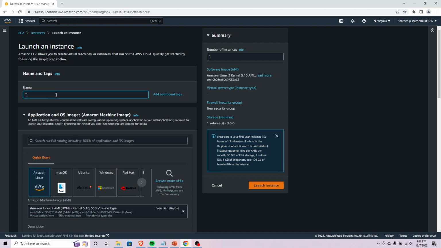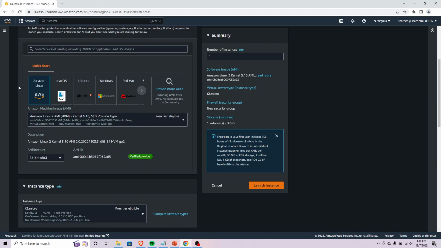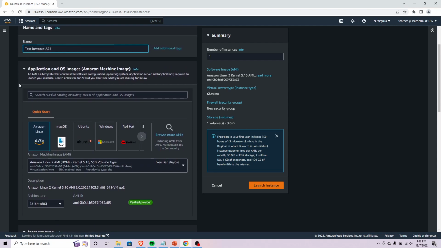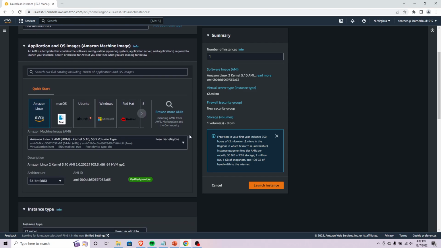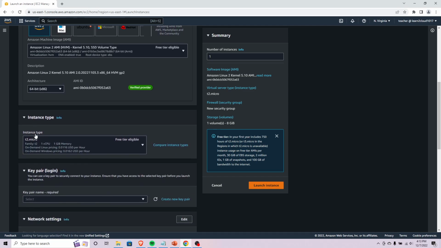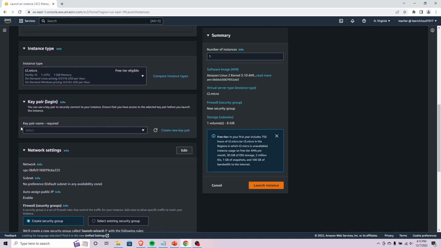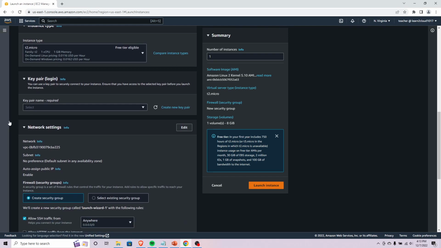And let's maybe call this test instance AZ1. Since we're really just looking at high availability, we're not going to concern ourselves too much with the type of instance you can run or set up, but as you can see, there's quite a few. So we'll just stick to the default here, and we'll make sure we're using the free tier, because again, we're not going to actually be using this. We just want to set it up. Don't need a key pair because we're not going to be actually accessing anything here.